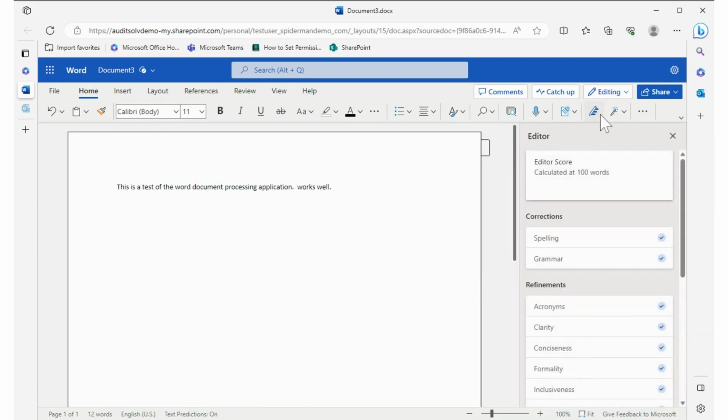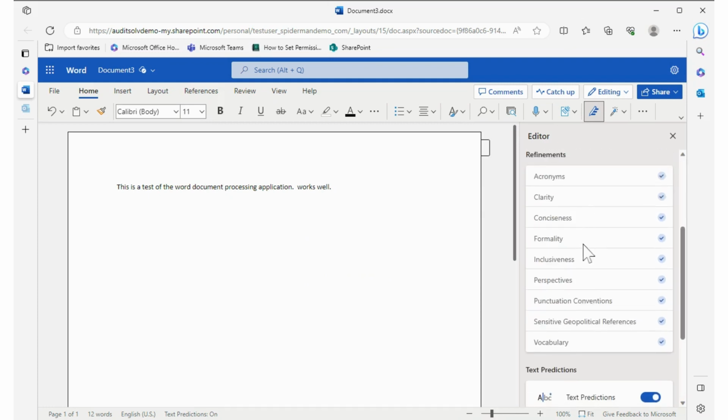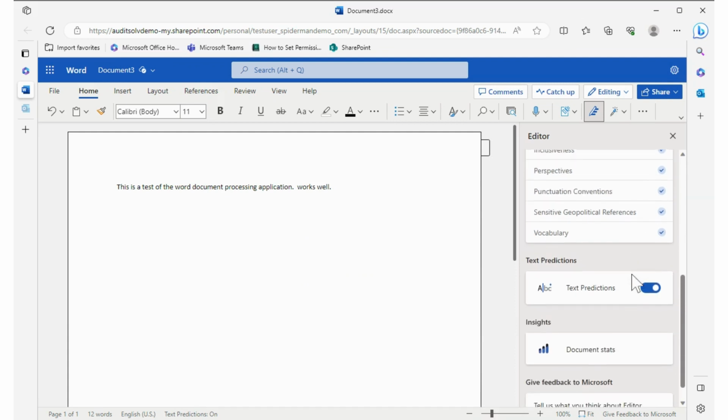Now it also has editor. Now editor will go through and evaluate your writing to make sure that it's really well. So it's evaluating for formal writing. It's saying my spelling is good, my grammar's good, acronyms, clarity, conciseness, they're all giving check marks.